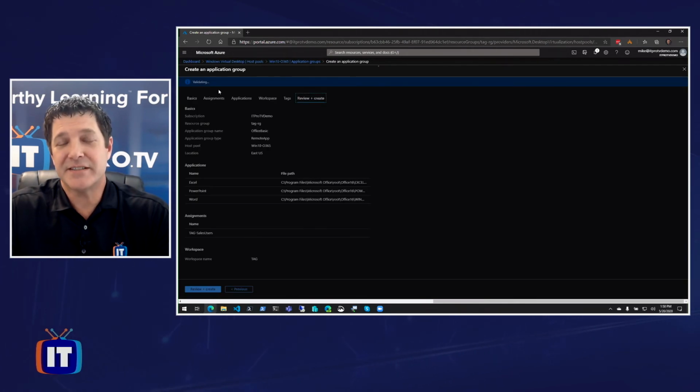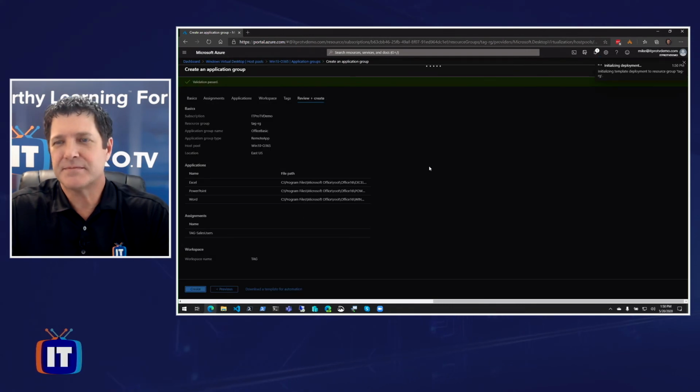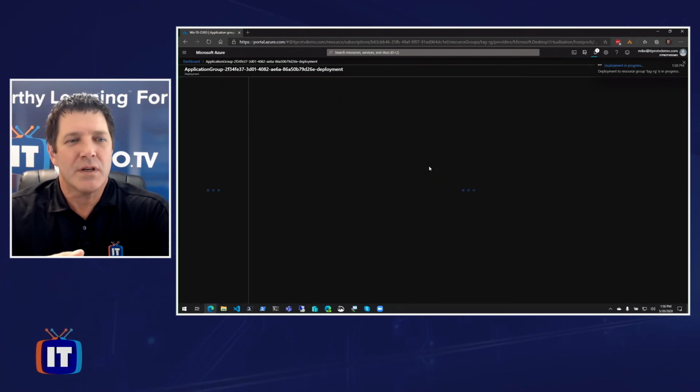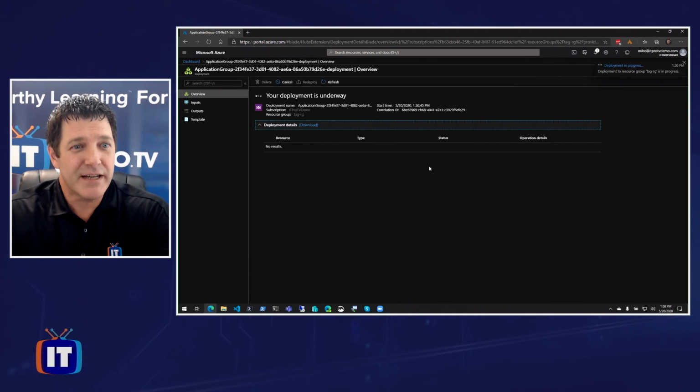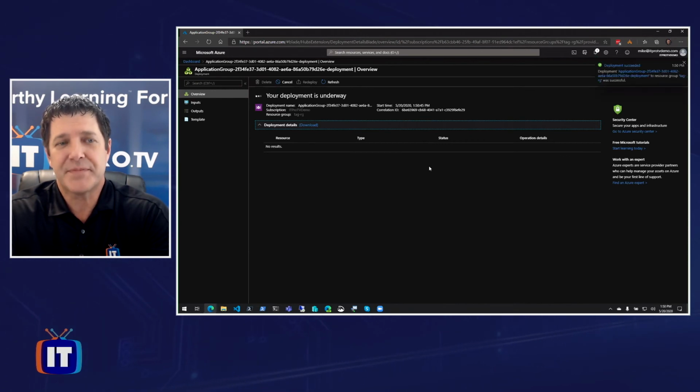Hopefully it will validate this time successfully and allow me to create it. So there we can see validation has passed. And I'll go ahead and click Create. And then barring any issues that I ran into last time, we should see that this succeeds. And it doesn't take very long at all. Should be just a matter of seconds before this pops up and says your deployment has completed.